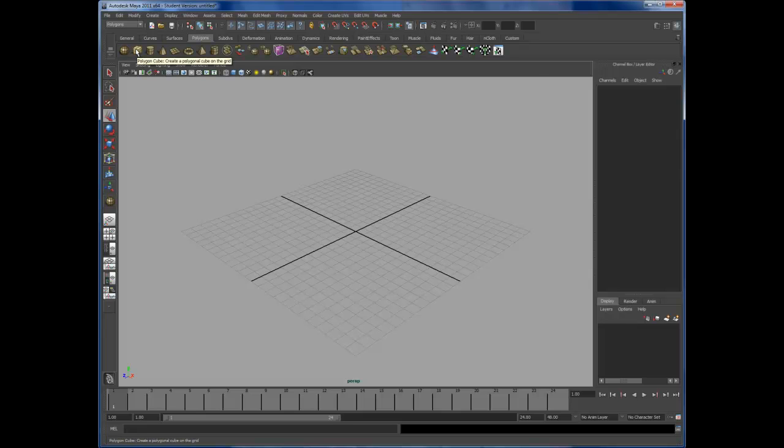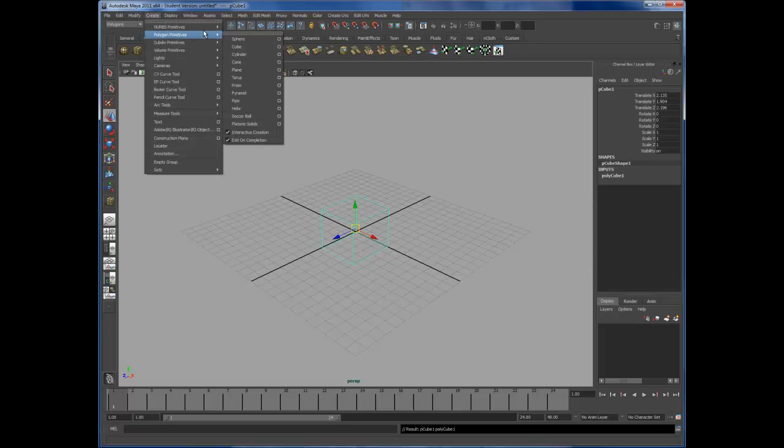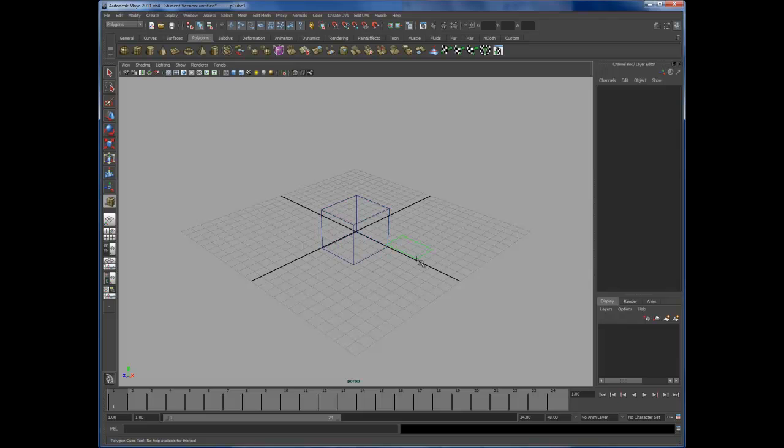Just an example of that right now, I can click on here with this cube and I can drag out a cube on my screen, and I've got a nice little cube there. Just as easily I can go to my menu bar, hit create, polygon primitives, and hit a cube here, and I can drag out a cube here doing the exact same sort of thing.